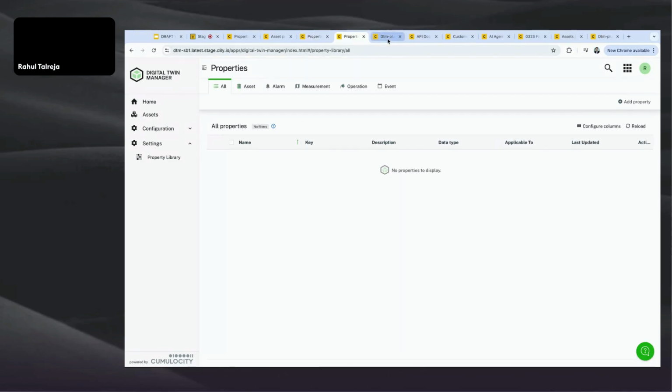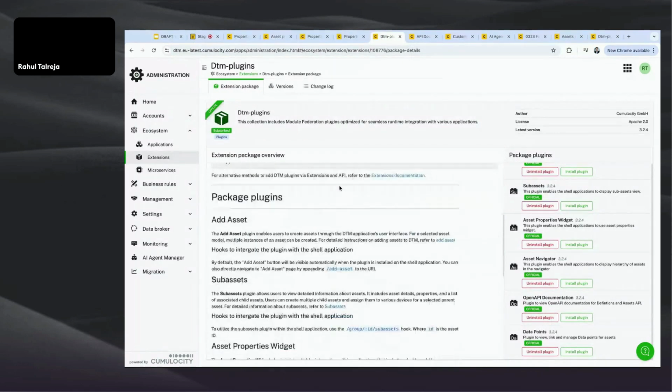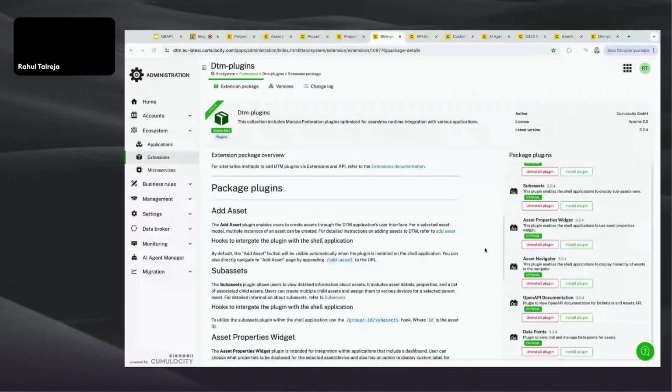The second enhancement. So in the last release, you would have heard about us introducing certain new APIs in private preview. So we have been working on the digital twin APIs in the last few quarters. We have introduced new APIs known as definitions API and assets API. And in this release, we have introduced new plugins. So if you open your extension section in administration, you will be able to see the two new plugins we have added in the last quarter.